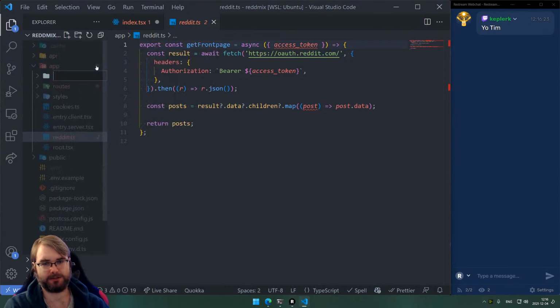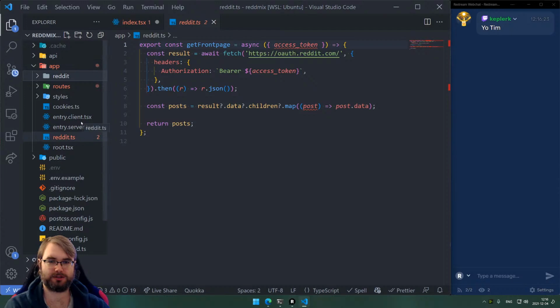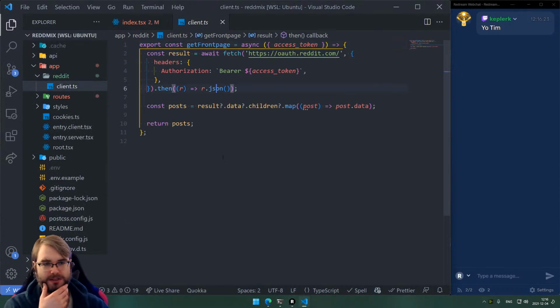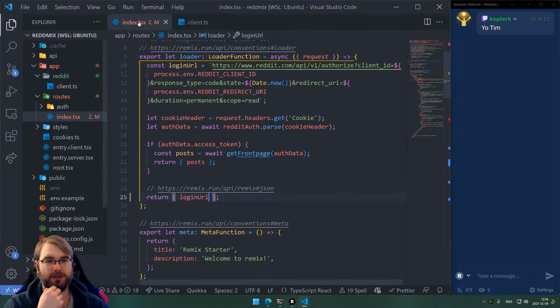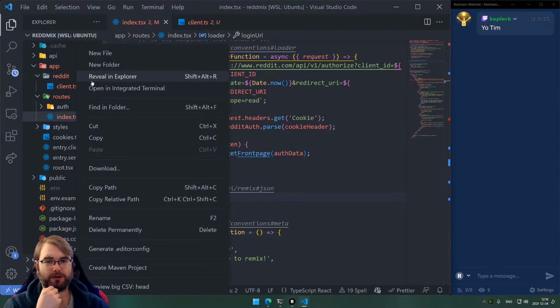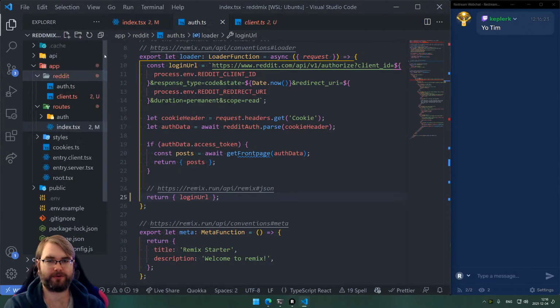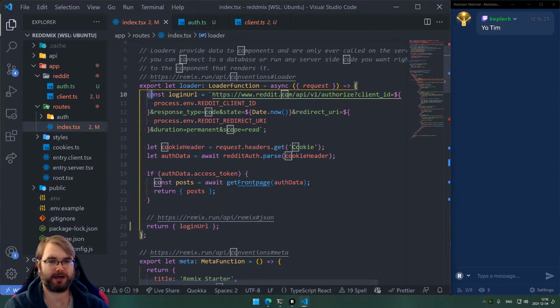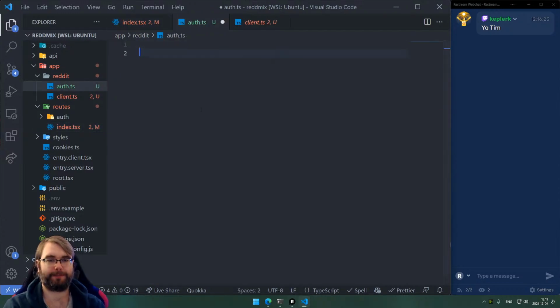All right, let me think for a second. So let's just call it Reddit, yeah. And then there's gonna be, move this here, rename it to, this is gonna be our Reddit client, right? So it's pretty straightforward. Then we're gonna have auth.ts. So this is gonna be our auth, and we're gonna have a few functions here to basically simplify things a bit, right? So, okay, let me think.